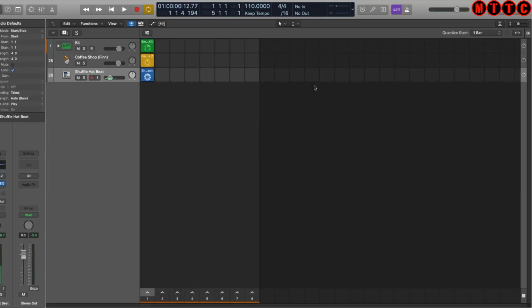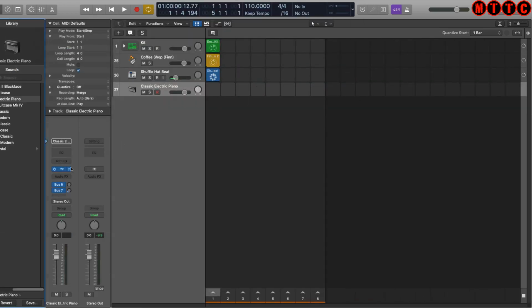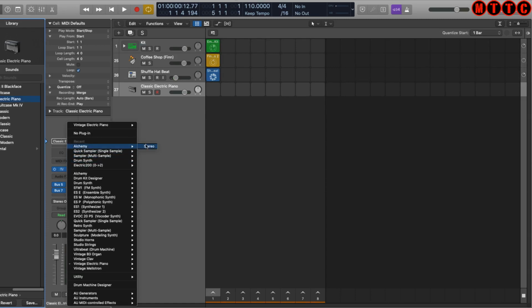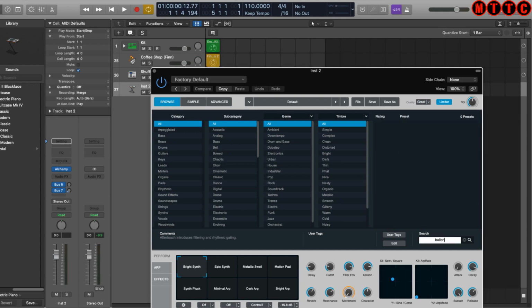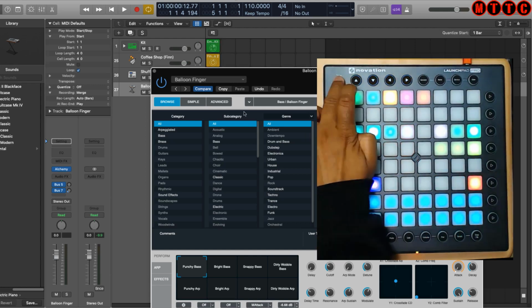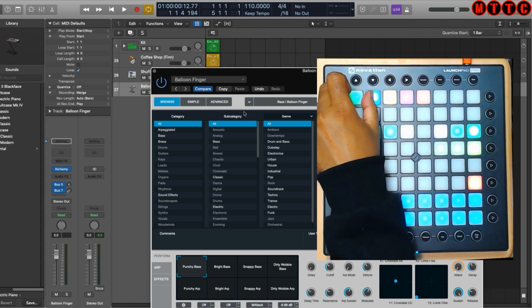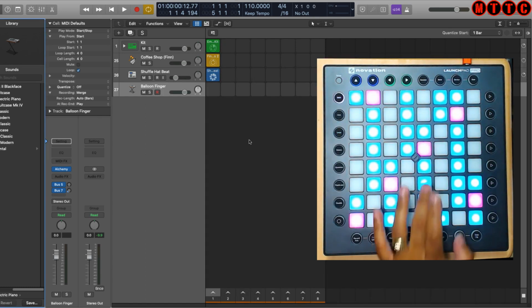The next element we're going to add is a bass line, and we're just going to use Alchemy. So I'm going to create a new software instrument track. I'm going to select Alchemy right here, and I want to use the sound which is the balloon finger. And on the Launchpad Pro, I'm going to switch to note mode. So Shift and the second button in. And let's hear that.